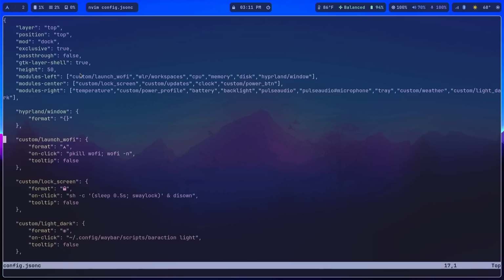So this is the one right there. And this is where it's defined. You can see it's the first one on the left. And here's another example. This is the lock screen module. As you can see, it's the first one in the center. And there it is right there. And we define exactly what it's going to do.